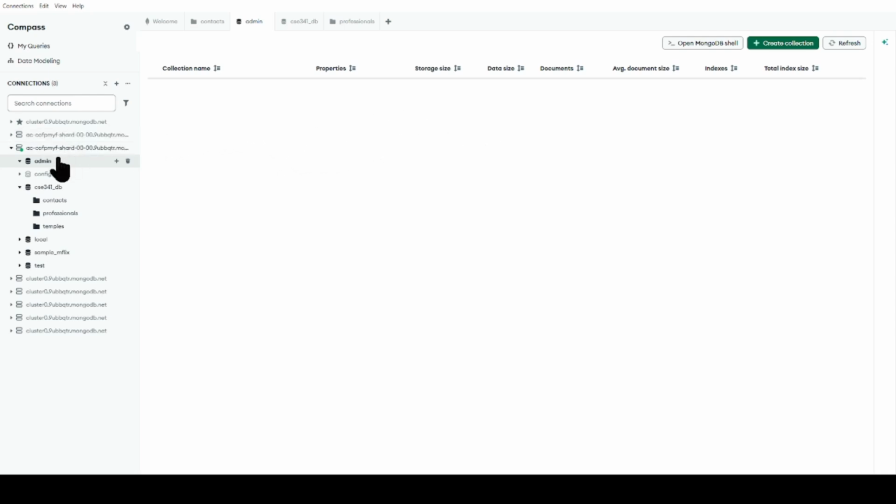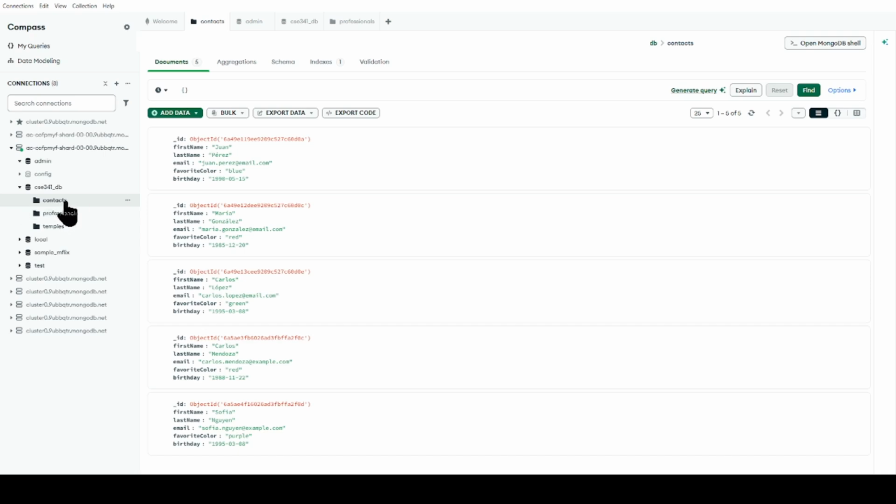First, let's look at the database. As I will show you in MongoDB Compass, the contacts collection contains 5 records. Each record has all the required fields: first name, last name, email, favorite color, and birthday.